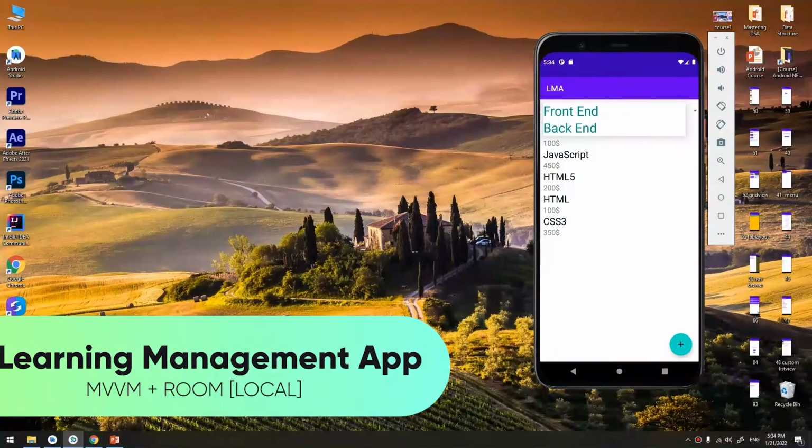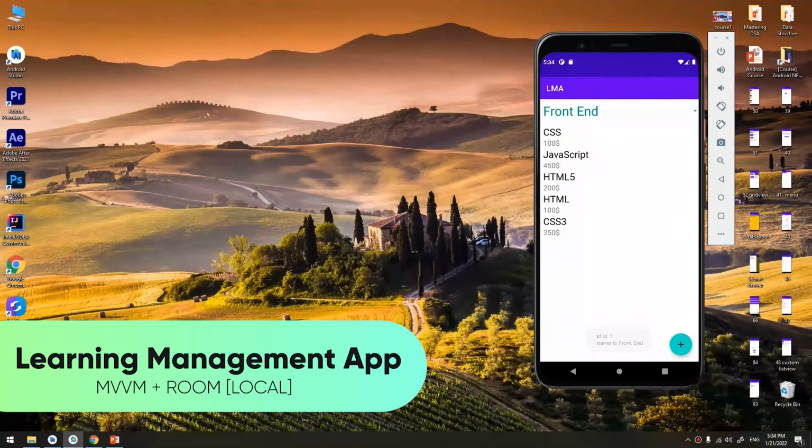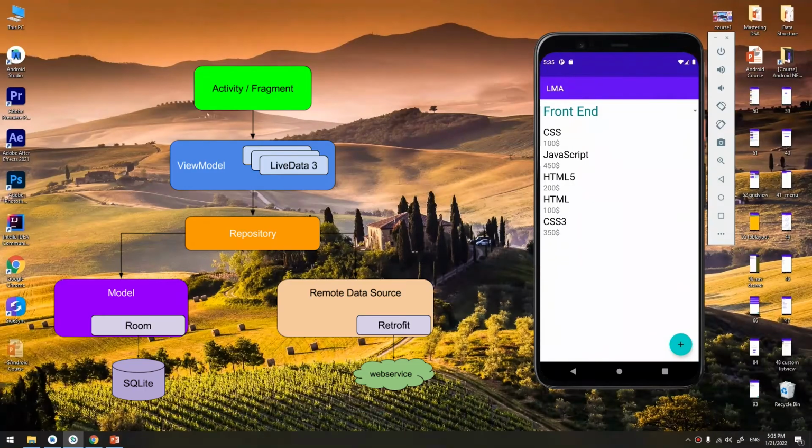Then we are going to learn about the MVVM architecture pattern in Android. Developers always prefer clean and structured code for their projects, and organizing the code according to a design pattern helps in the maintenance of the software.